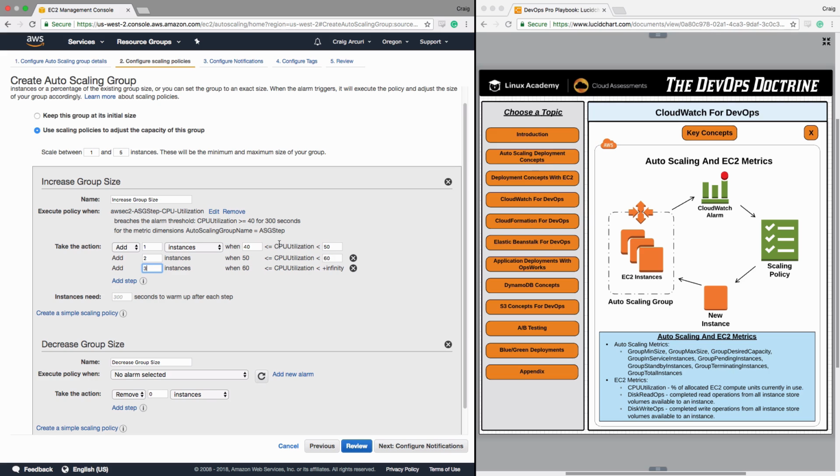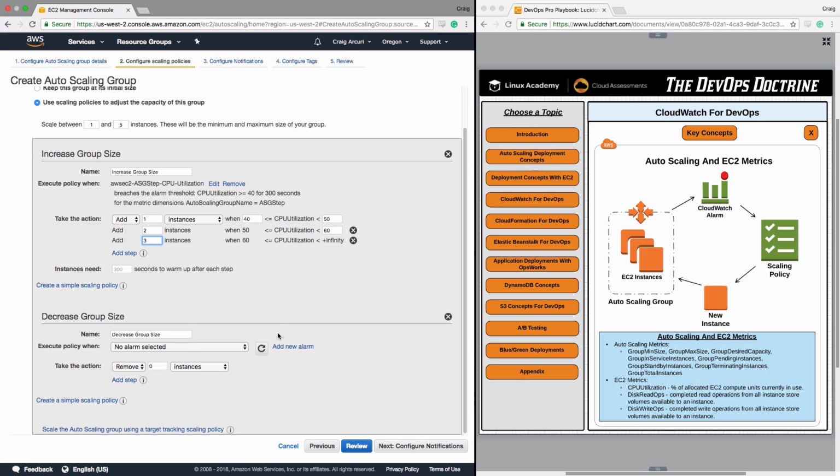And again, the key point is the step scaling is kind of impervious to health checks, or it's not waiting. There's no wait here. At any time when these alarm metrics are hit, the instances will be added. Likewise, we can remove instances.